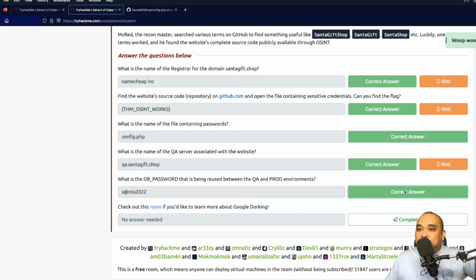And again, it has another room for us to check out if we want to learn more about Google Dorking. And you know what? This is actually pretty cool. I think I'm going to go ahead and do that off screen, or off the recording, of course. But yeah, I guess that will be it. Let's go ahead and hit complete. And there you go. And that's Advent of Cyber Day 3.